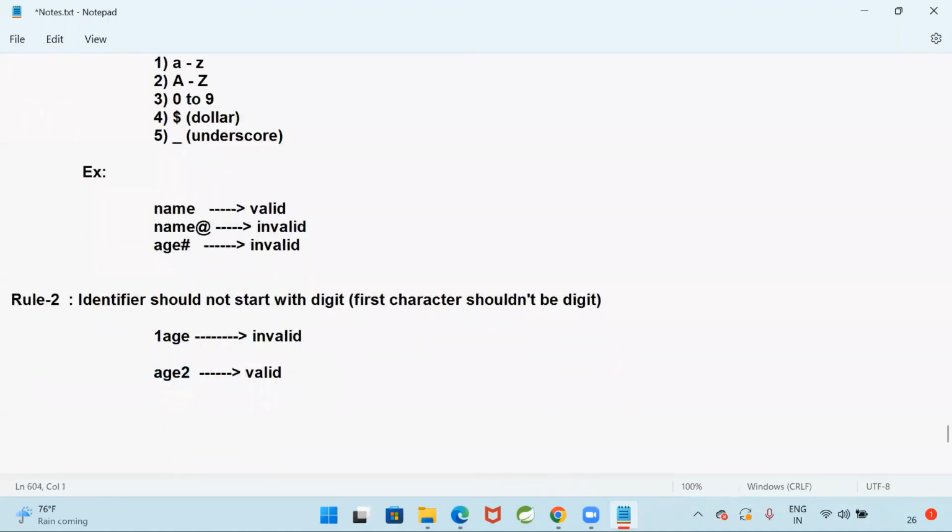If I take it like this, name3, is it valid or invalid? It is valid. The first character should be an alphabet, and after that it can be anything. Here the first character is an alphabet, so it is valid. Once it is an alphabet, then you can use anything.